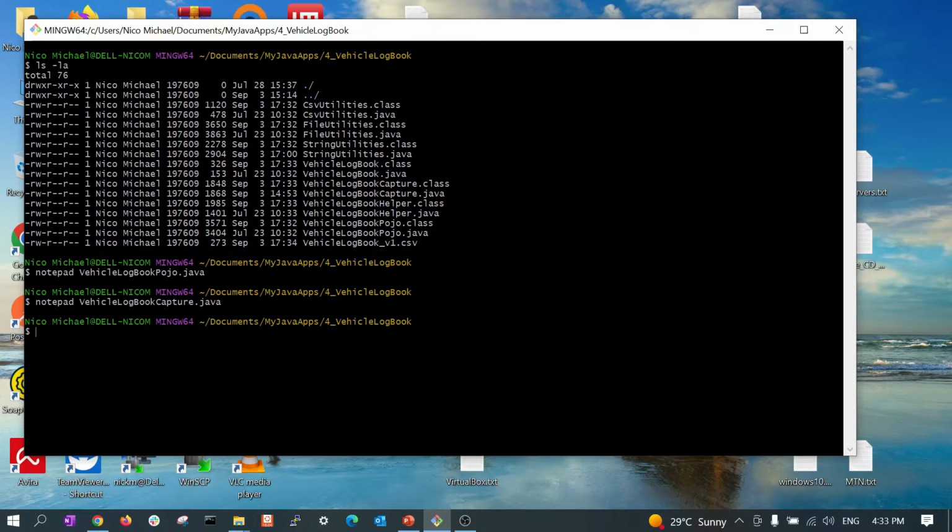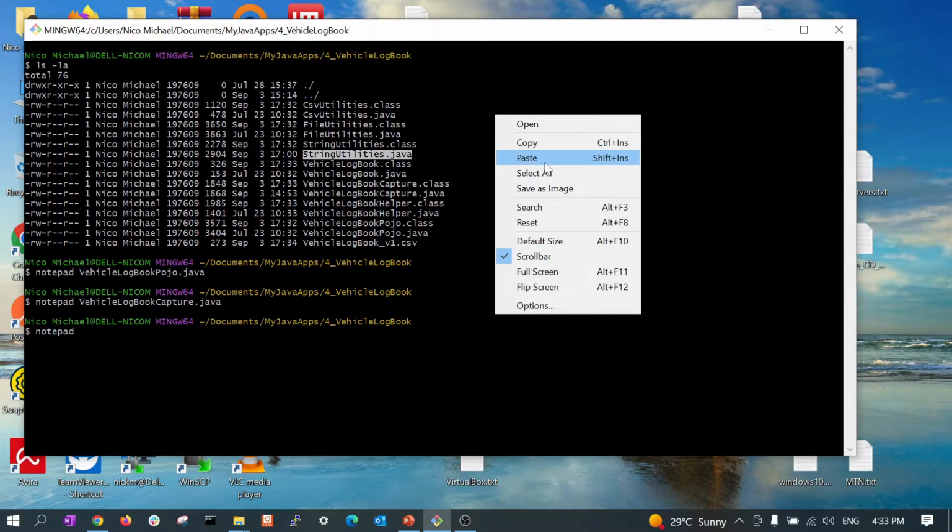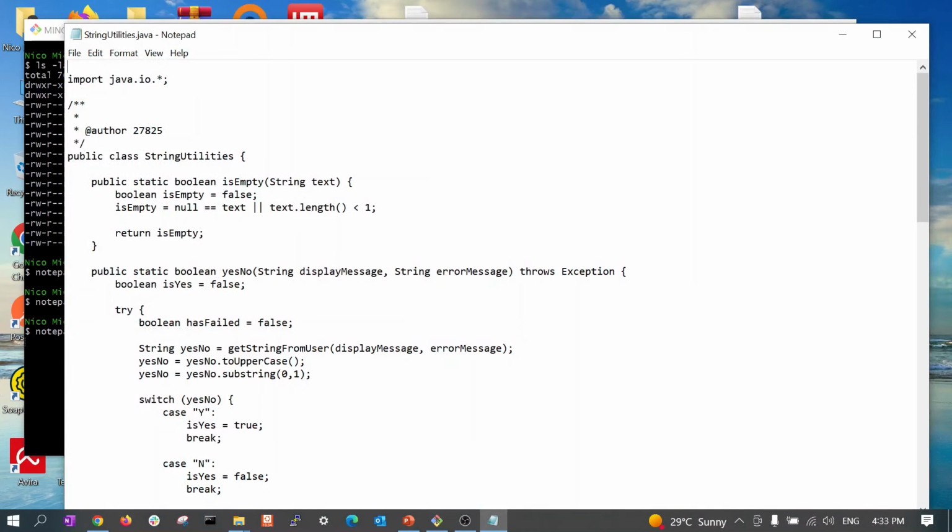We want to look at the string utilities class. So here I have a method where I pass it a string, and it tests the string to see if the string is null or if the length of the string is smaller than 1. In other words, it's an empty string. And in that case, it will return a true. The logical operator will be isEmpty equals true. That's what isEmpty will be set.